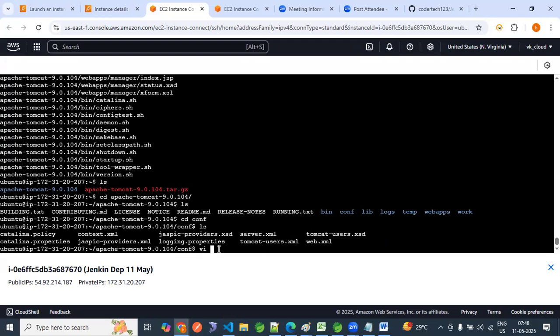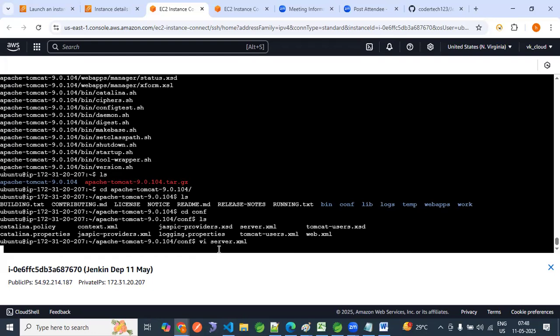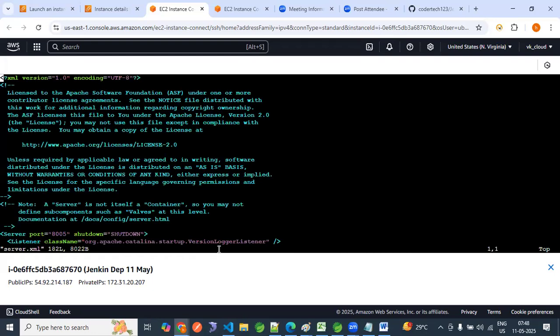vi server.xml. Can I edit the server port number here? It opened. How to edit this file? Press I from your laptop. Press I. See, it is showing insert mode. Come down.